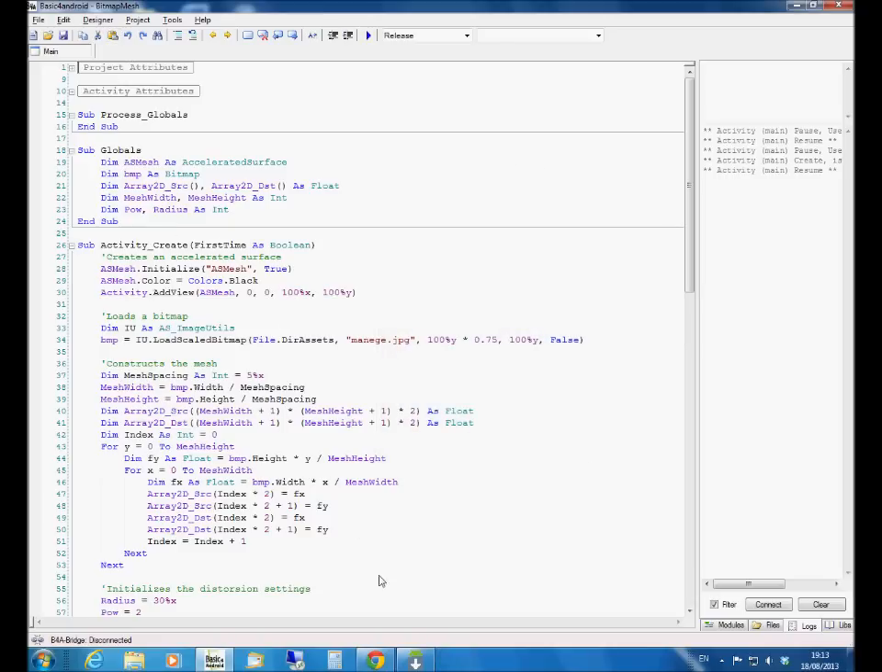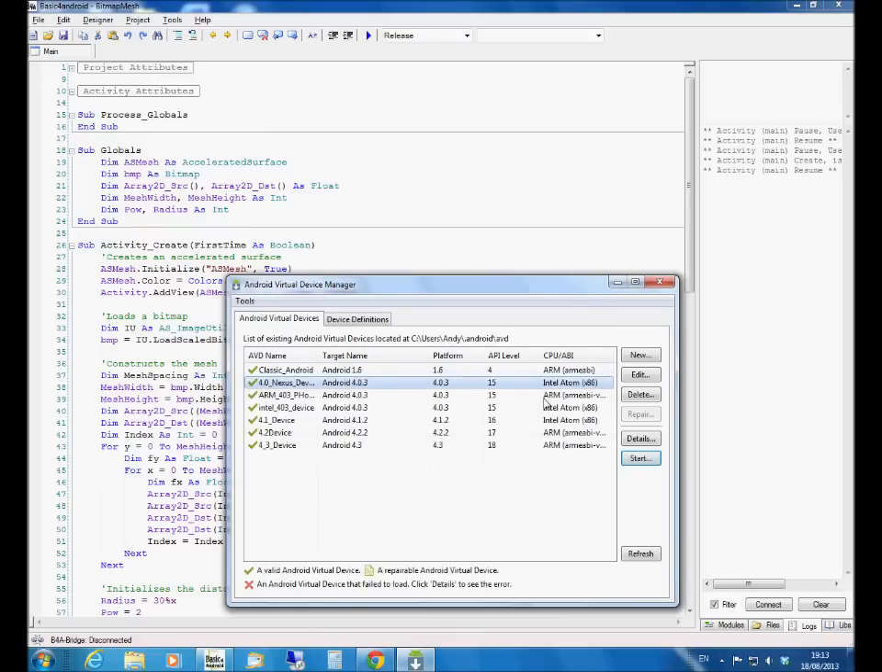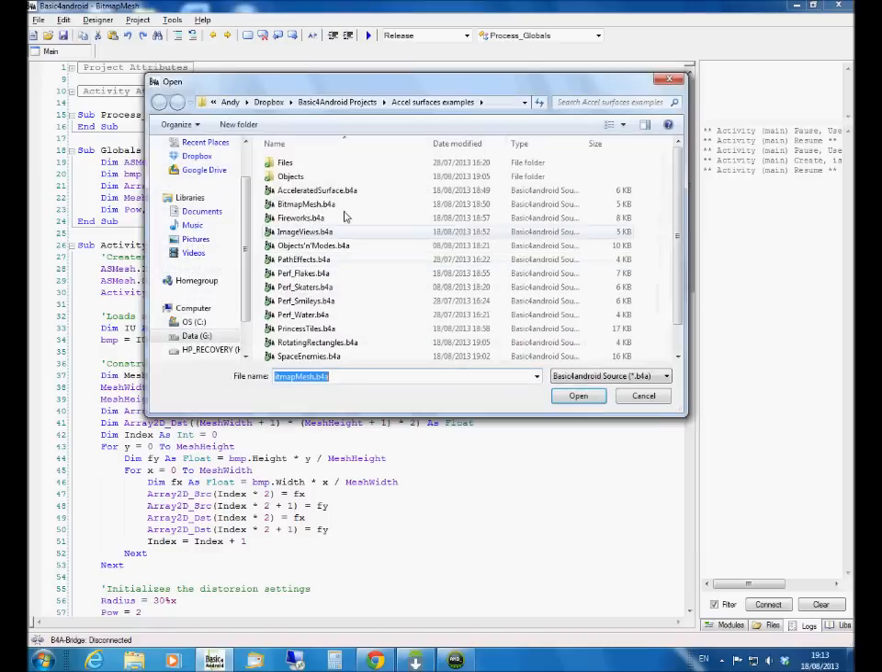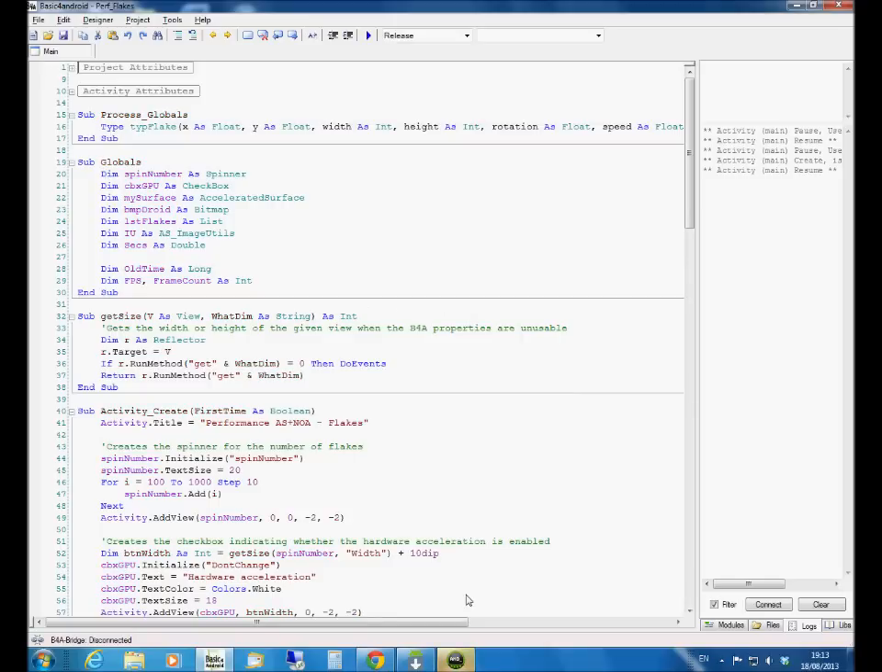And then if I open another example, I'll just restart the emulator. I made the mistake of closing it there. Just while I'm waiting for that to restart, I'll open up some more of the source code on this. So the next example I'm going to show you is actually an example to show you just how many objects it can deal with at once. I was quite impressed with this actually.